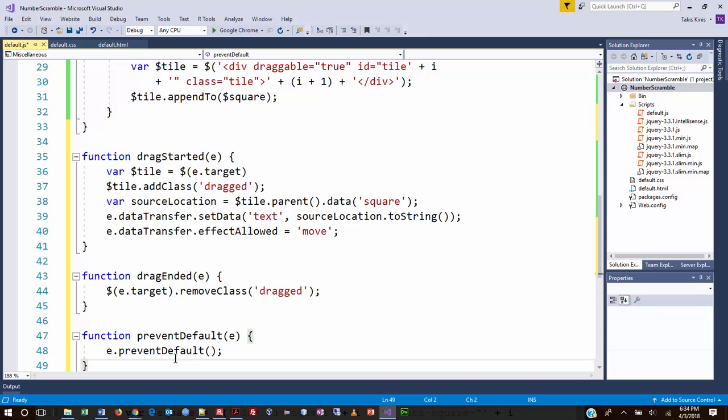From there, when we actually have determined that the drag is done, so we've moved it somewhere else, and we've let go of the mouse button, then we trigger drag ended. And what is that doing? It's removing the class from the object called drag, which of course is going to keep it from styling a certain way and behaving a certain way.